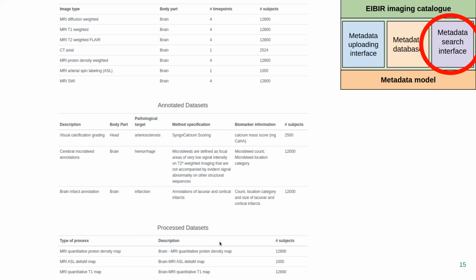So this should be enough information for the data user to be able to assess if those data sets are of interest for them to use. And then they can proceed to request the data sets from the data owner.